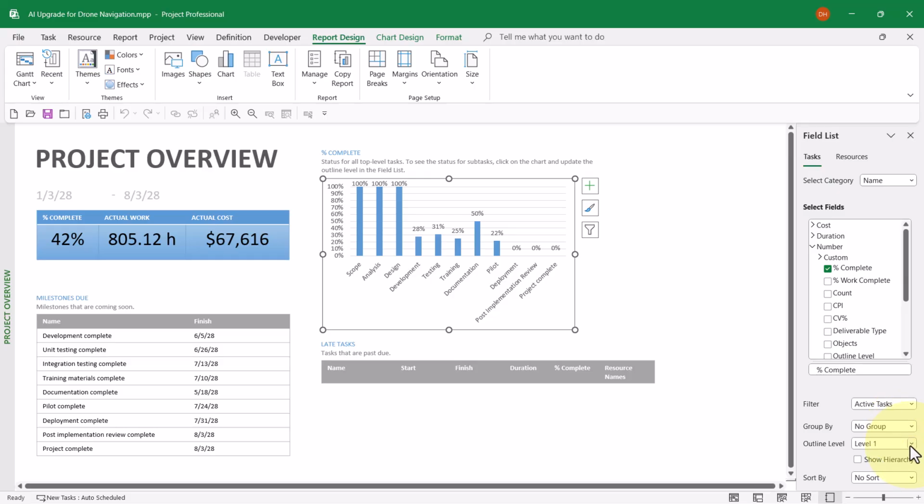There's an Outline Level Pick List button. Notice the outline level is currently Level 1. Level 1 tasks in this project are summary tasks that represent the deliverables of the project. If you select Outline Level 2 or higher, you can also then select the Show Hierarchy checkbox option to display the complete WBS for the tasks shown in the chart.